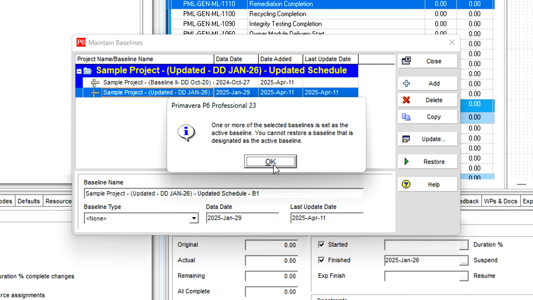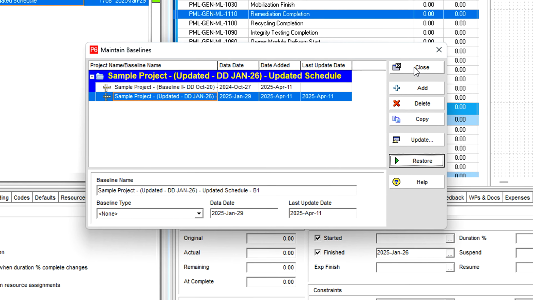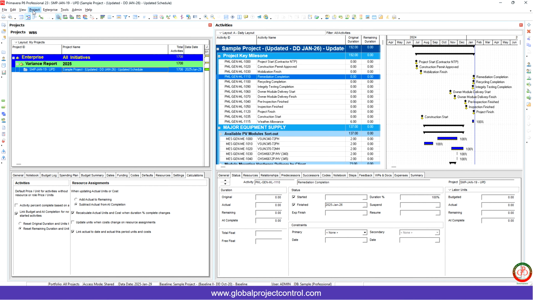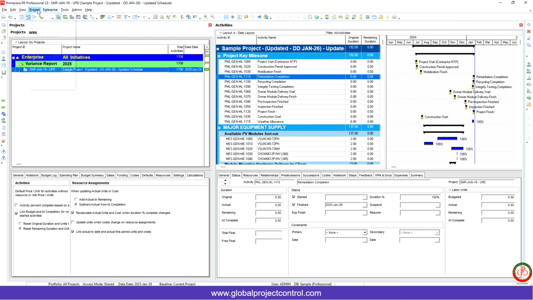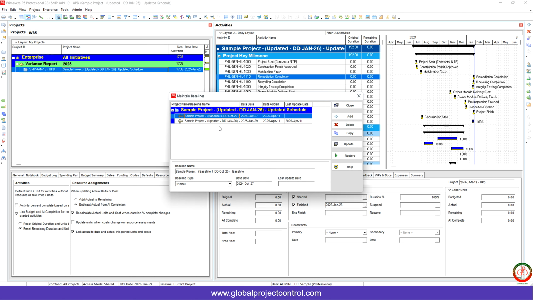It means that this baseline is already set as an active baseline. What should I do? It's very easy. You need to go to the assign baseline, and for instance this one I want to restore. How should I restore this one? I should click over here, deassign this baseline, and now if I go to the maintain baseline, I'm able to restore this one.